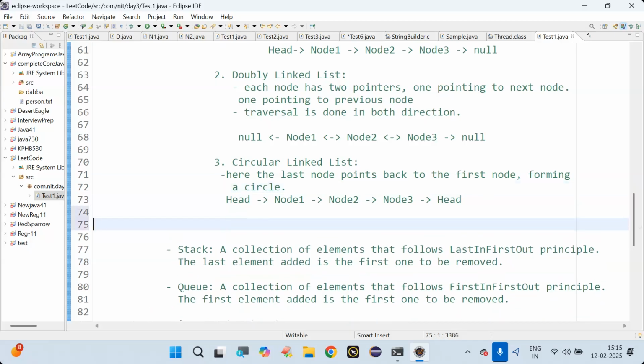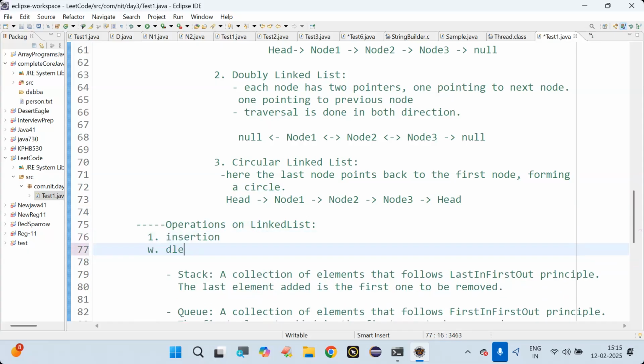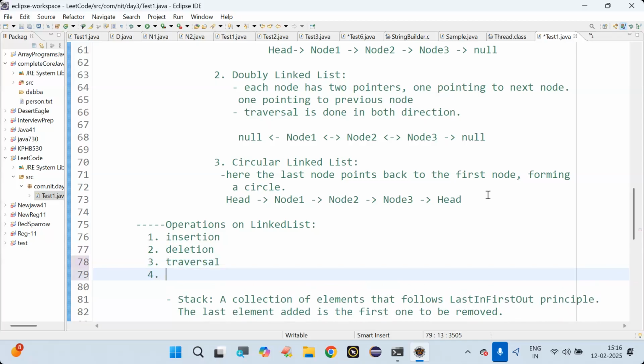Now the question arises: if there are different types of linked list, then what operations can you perform using a linked list? We can insert an element. We can delete an element. We can traverse through the elements. Then we can search for an element. So these are the common operations that you can perform using the linked list.